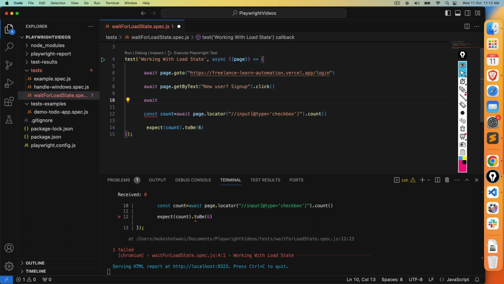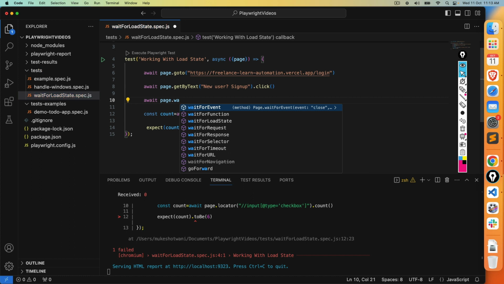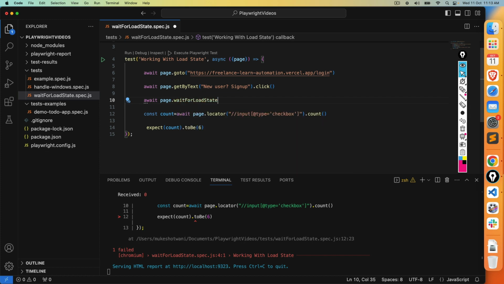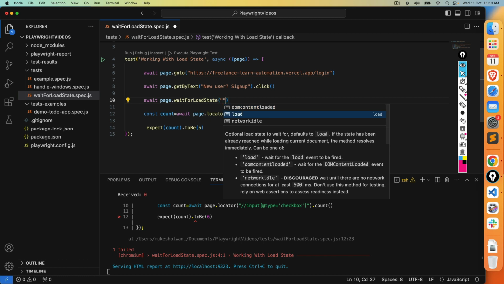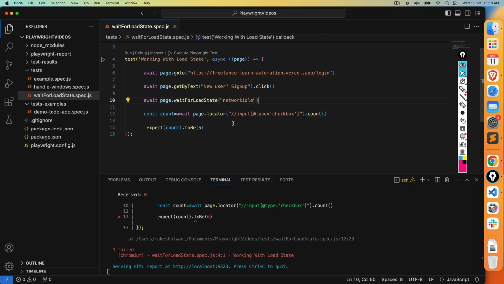So we can add a wait, type page and put dot. We have one predefined method here called waitForLoadState, and you will see here we have load, DOM content loaded, and network idle. So basically until the network is idle, you can wait. It means after the click, once all the network calls are done, then you check the count and then verify.